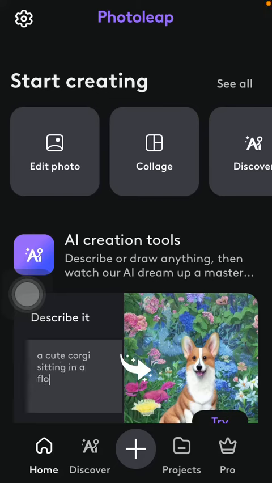So guys, in this video I am going to show you how to draw into your picture on the Photoleap application.